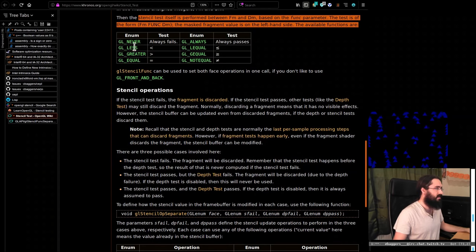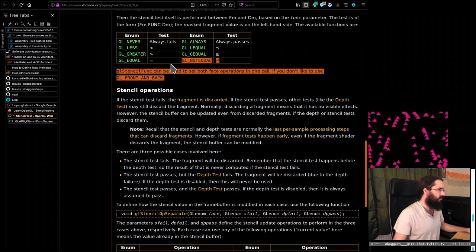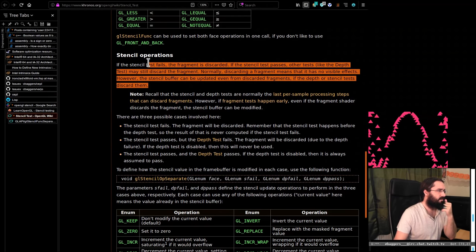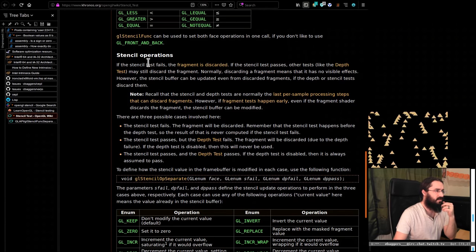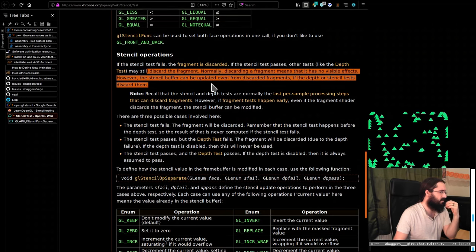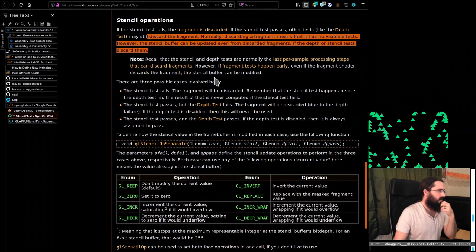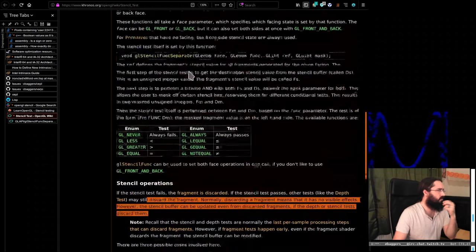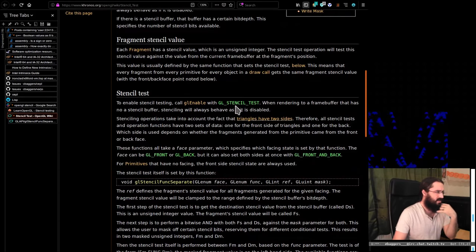Cool. Okay, so there's something that's doing some comparison, and if they pass or fail, and so on. If the stencil test fails, then the fragment is discarded. If the stencil test passes, other tests, like the depth test, might still discard the fragment. Okay, so that seems to be relating to the actual test itself.